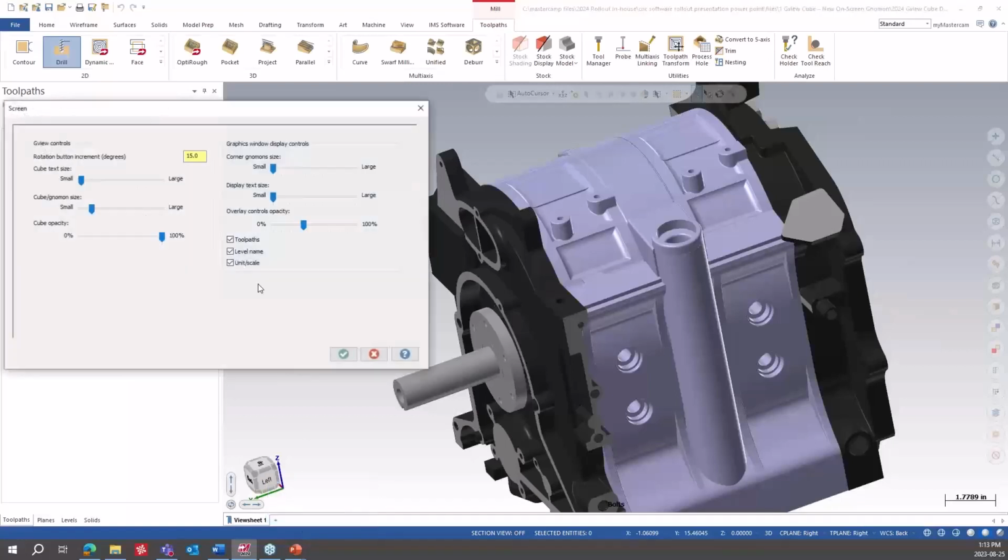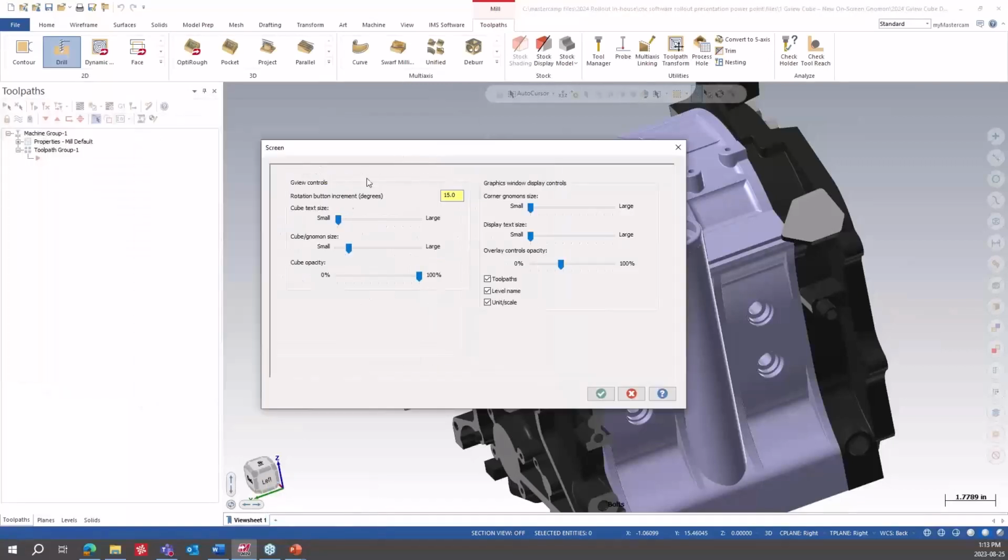If we go into the settings, the graphics cube settings are on the left. So with the rotations, you can set an increment for that. So if you wanted to do 5 degrees, you could set 5 degrees here. You can change the cube's text size itself. You can also change the cube size itself and the cube opacity.